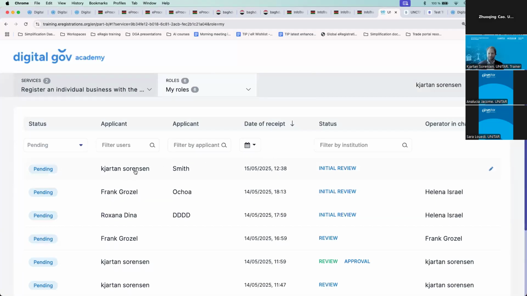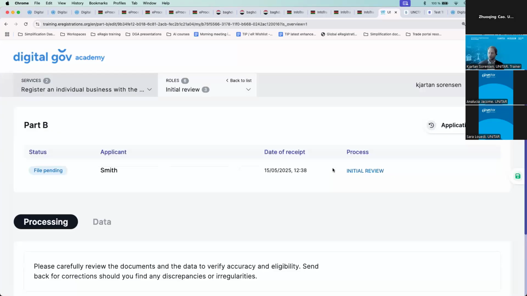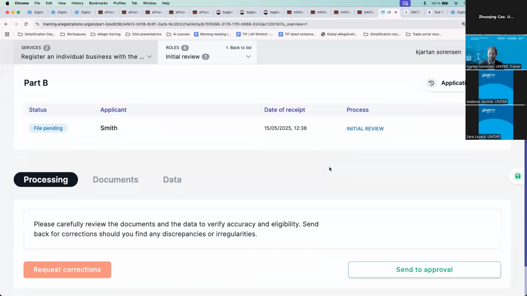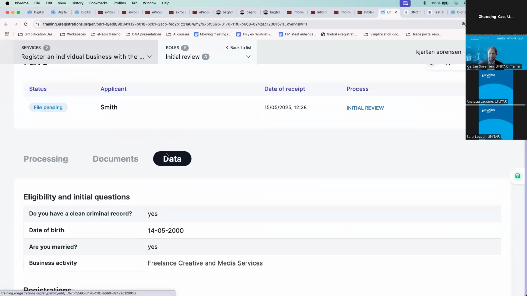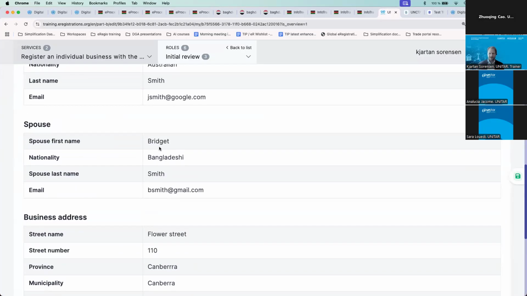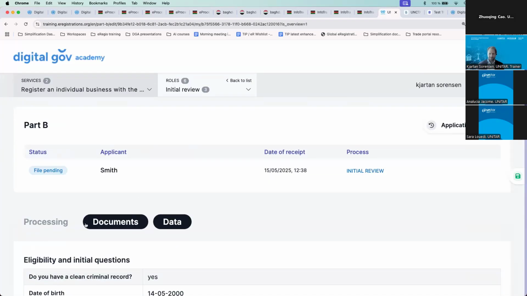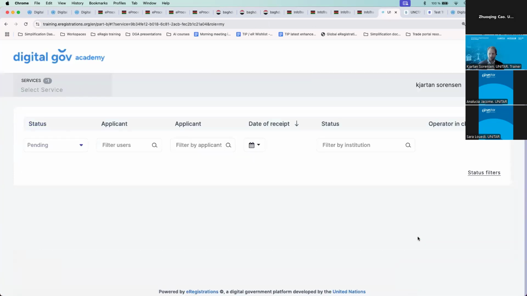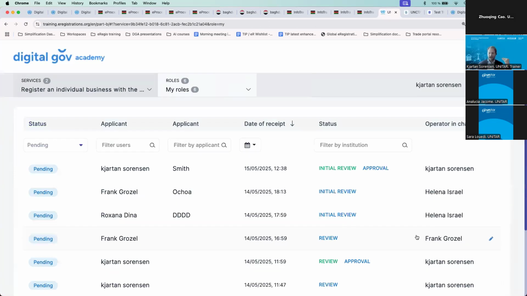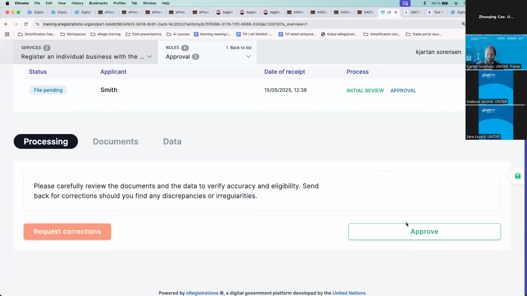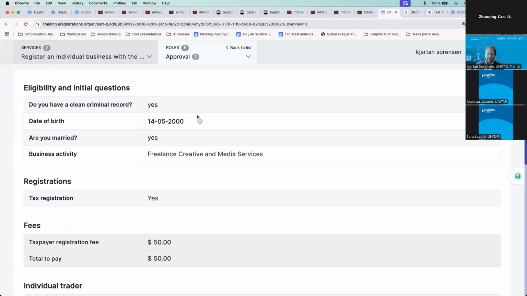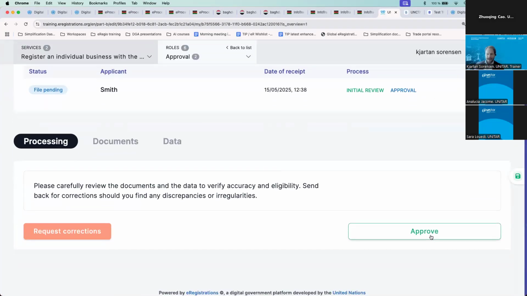I have applicant, that's me, but the applicant is Smith, and I'm the initial reviewer at the UN Tax Revenue Authority, and I'm seeing all the documents, I'm seeing all the data, everything is fine. There is information on the spouse, perfect, right? So I'm going to go ahead and send it to approval. I could also have sent it back to correction saying, I'm seeing here in the national ID records that your wife is not Bridget, but another one, for instance, right? Then I'm going to the approval, let's say the manager of taxpayer registration. Same, they check the documents, the data, and they approve.